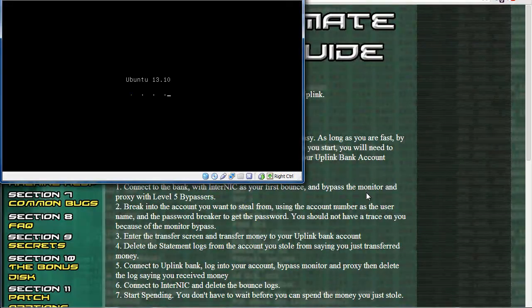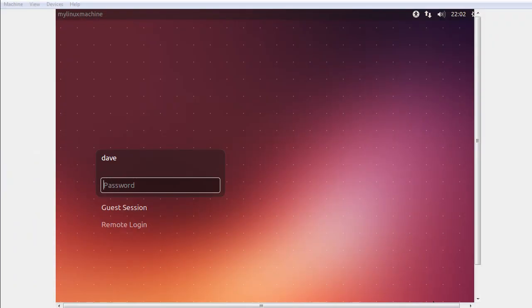Once you're done installing, just restart the machine. Okay, so you've now got a working Linux machine running in a virtual machine.